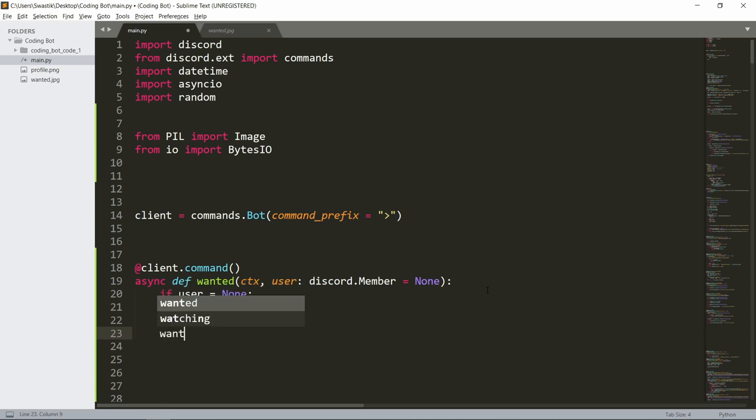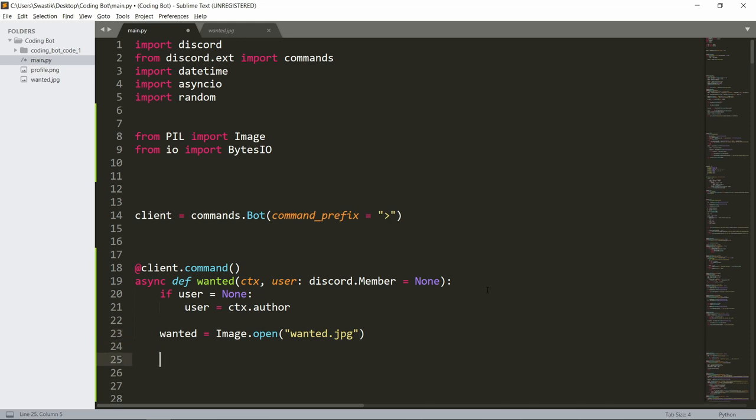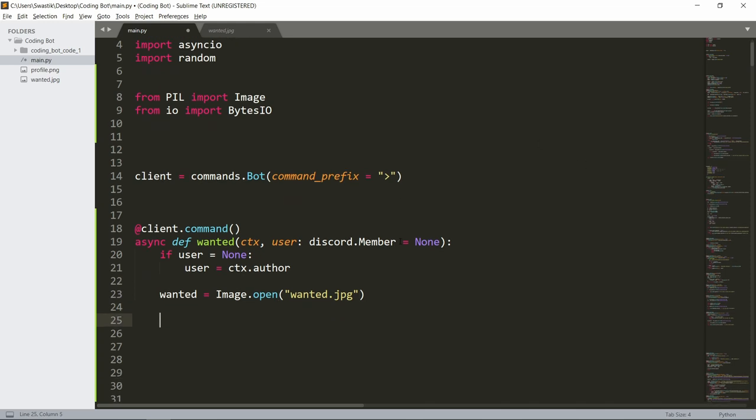Okay, so let's get the images opened. The wanted image will be Image.open with the path; the image is named wanted.jpg. And then we need to open the avatar. So let's get the asset.